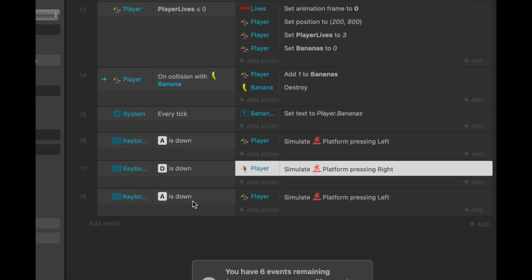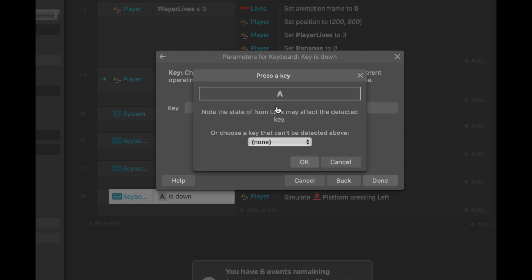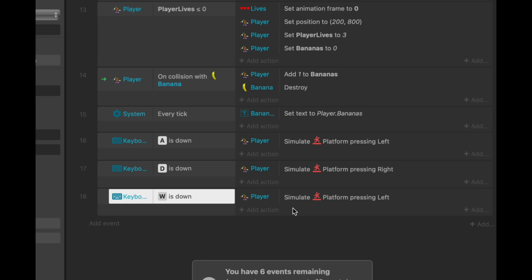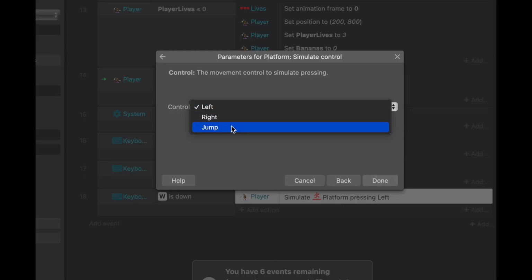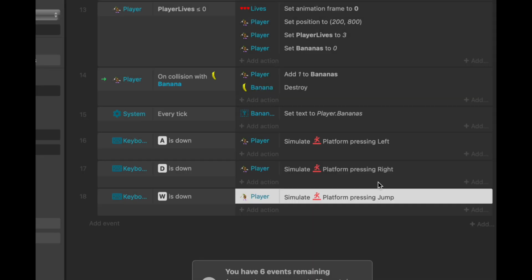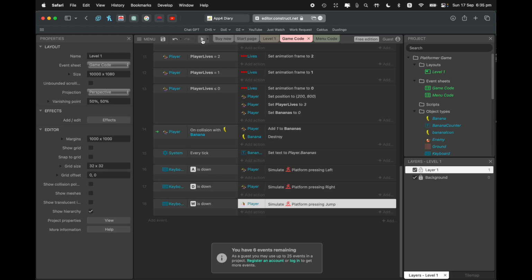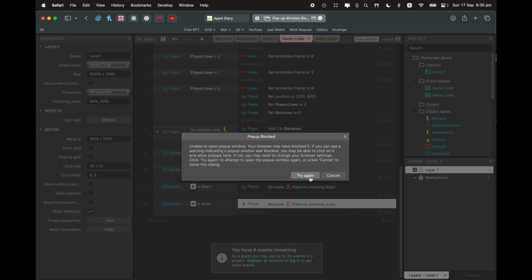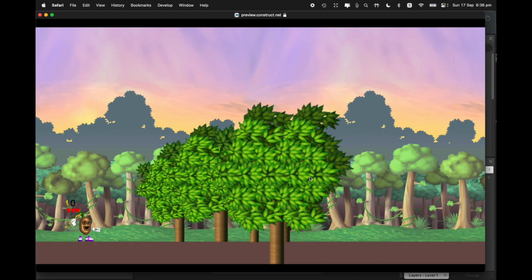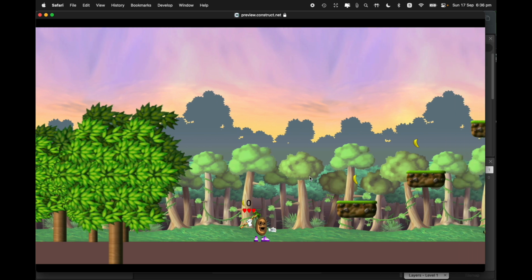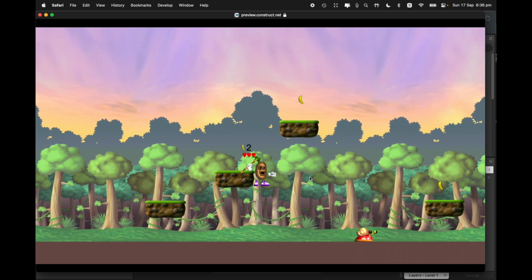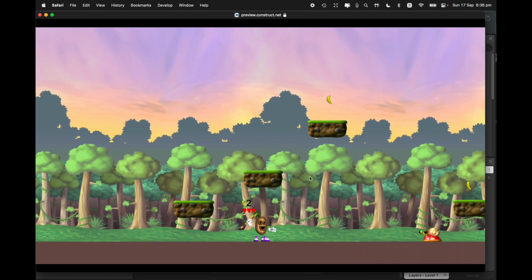And we've got one more to go. And this one is going to be when W is pressed. So when W is pressed, we want to simulate something, and that is going to be for jumping. Now, if I hit play on my preview button, and I try to control the character now using WASD, you'll see that it does simulate the left and right. Okay, so that's how you would do the default controls.